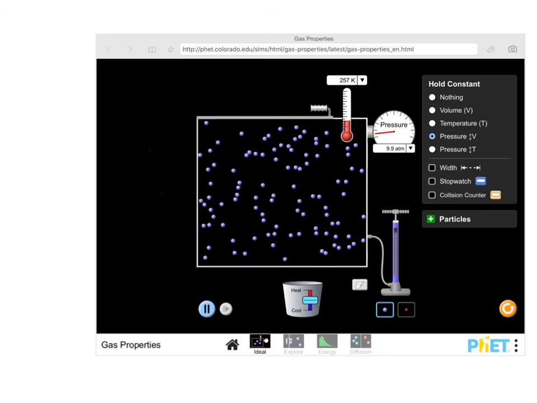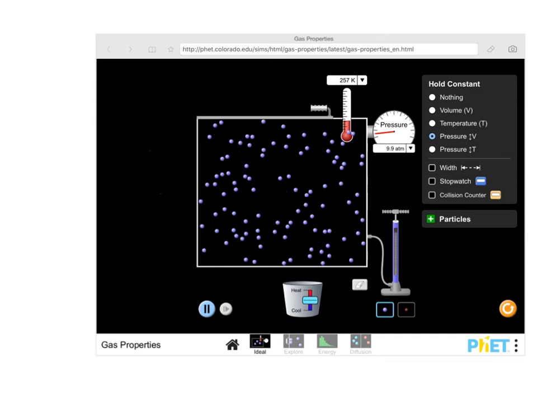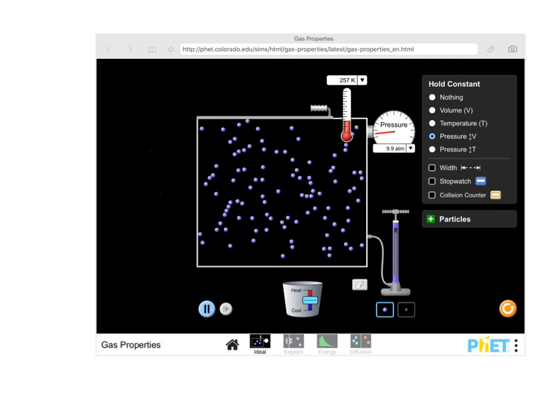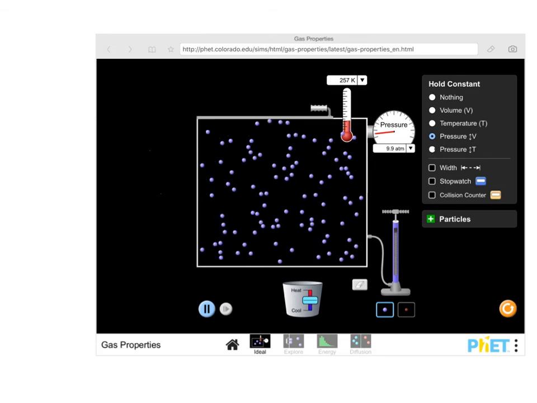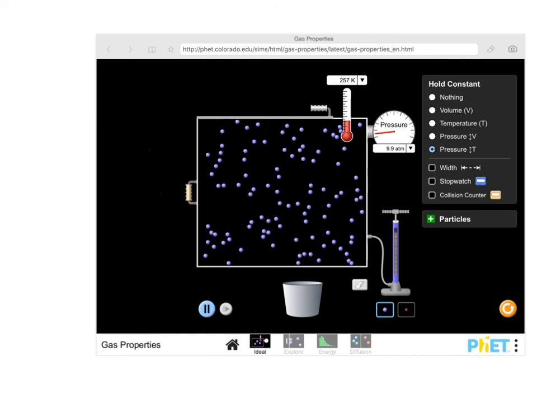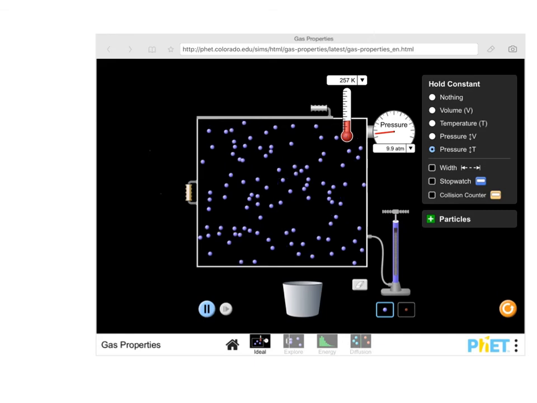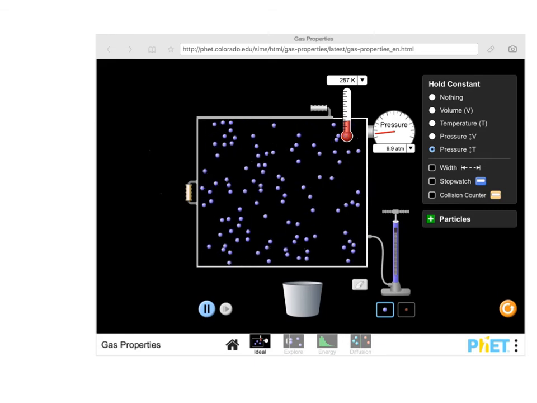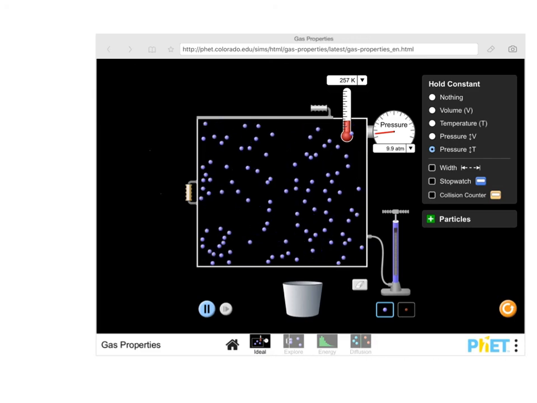Let me do one more, and then you can explore the others. Let's see how temperature and moles are related. So I'm going to keep the pressure constant by clicking on the pressure, and I'm going to allow the temperature to change. So the volume will also be fixed.